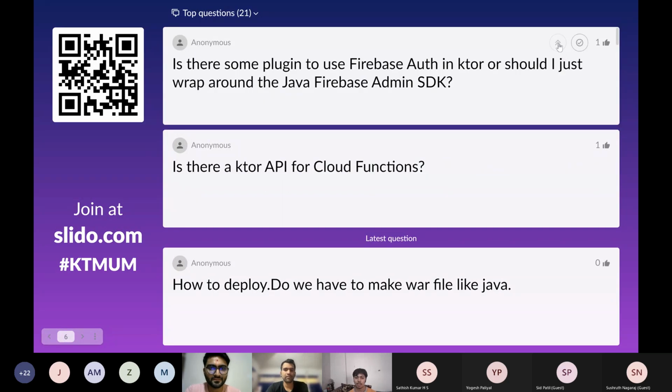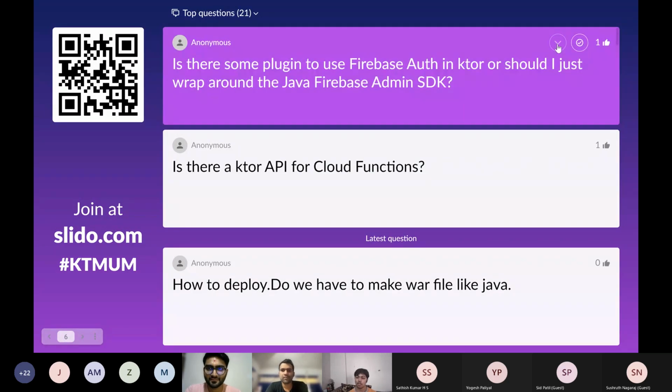Okay. Next up, is there some plugin to use Firebase Authenticator, or should I just wrap around the Java Firebase Admin? As I mentioned earlier, there is an authentication OAuth feature which you can use to implement it. I have done it in my project. You can do it. Got it.